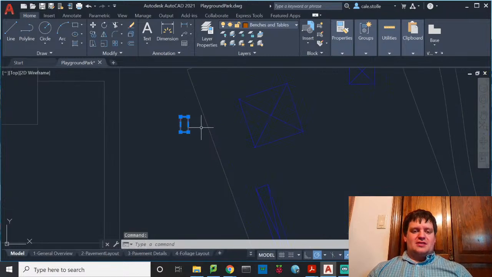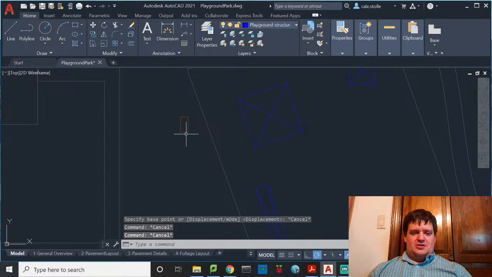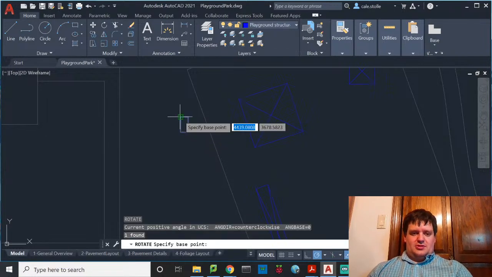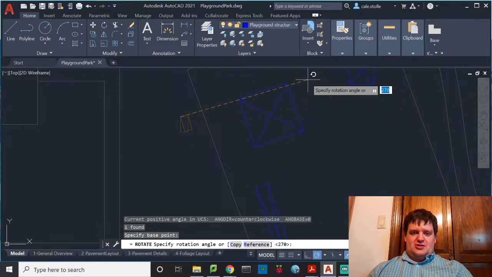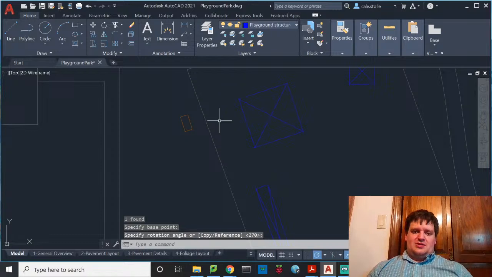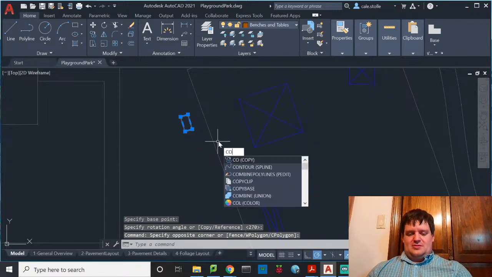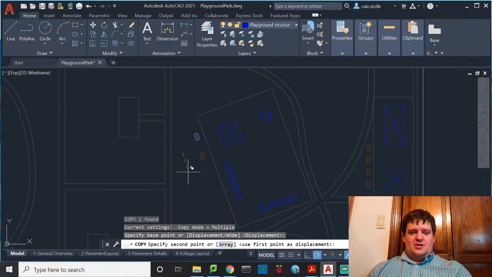I'm going to rotate this one. Nope, that wasn't the rotate function. RO. Pick a base point. And then I will just generally rotate it to kind of meet this. And again, this isn't too far away from a sidewalk.